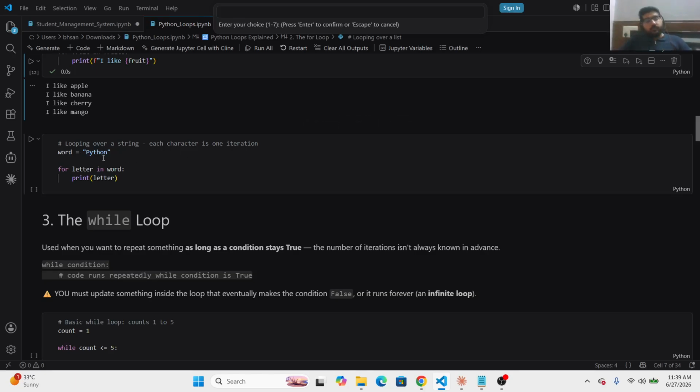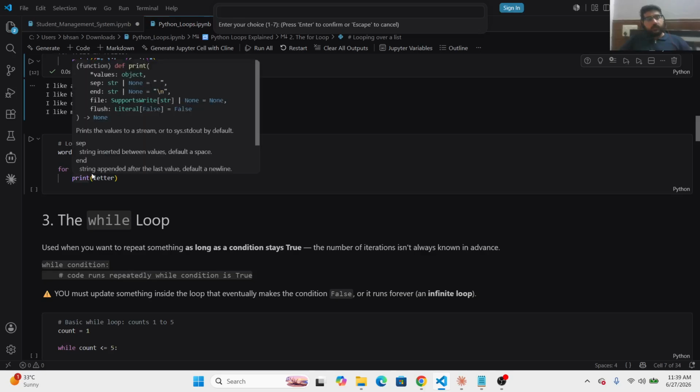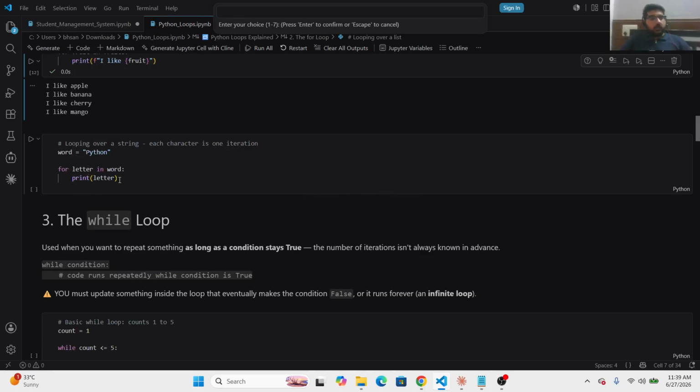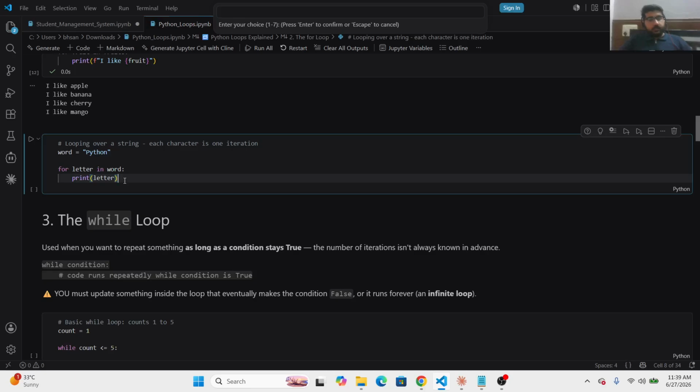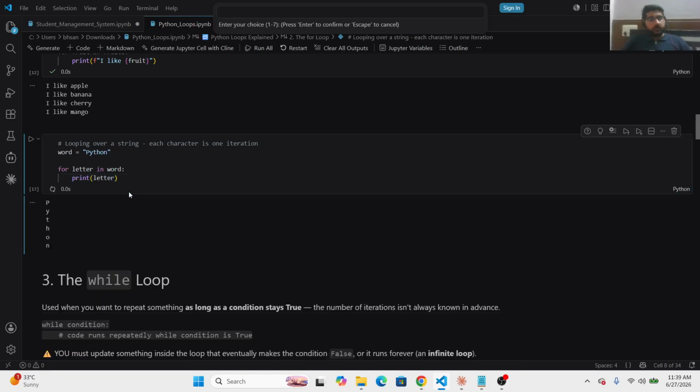For example, you can iterate over the word Python. You just need to start a for loop and iterate over each and every letter in this particular string. So it will display Python, each and every letter, using the for loop.